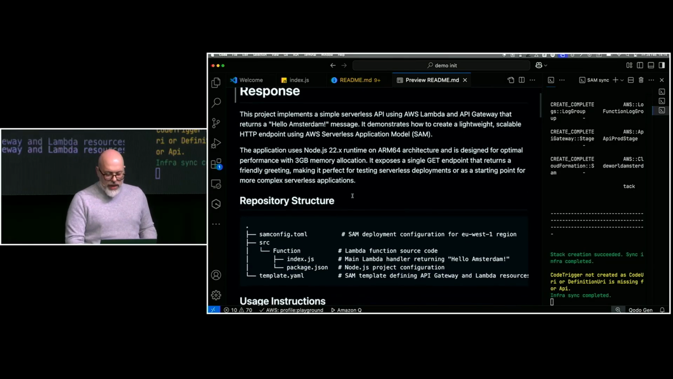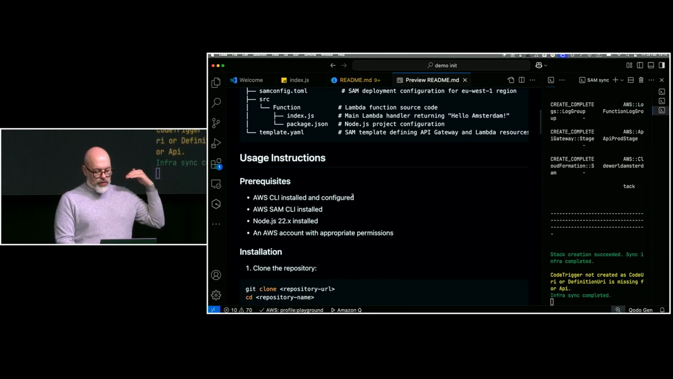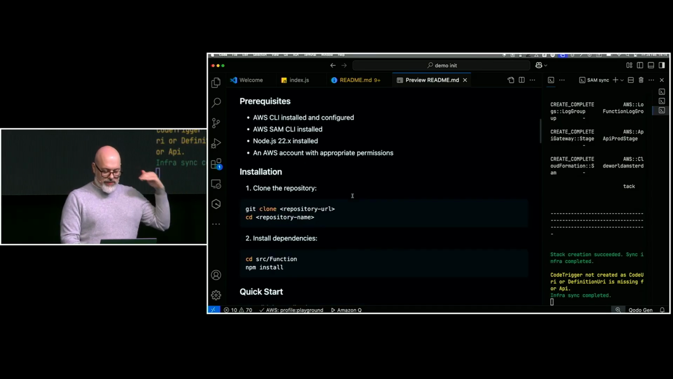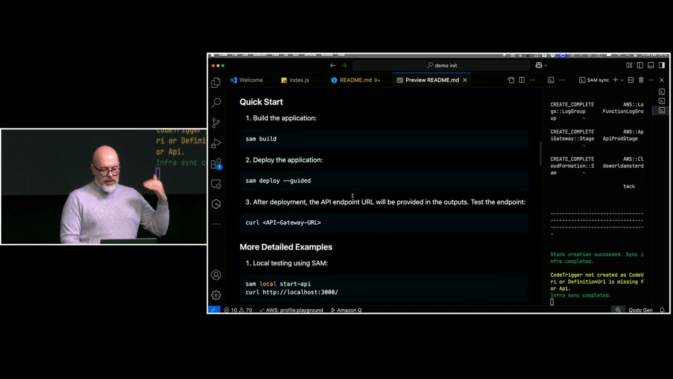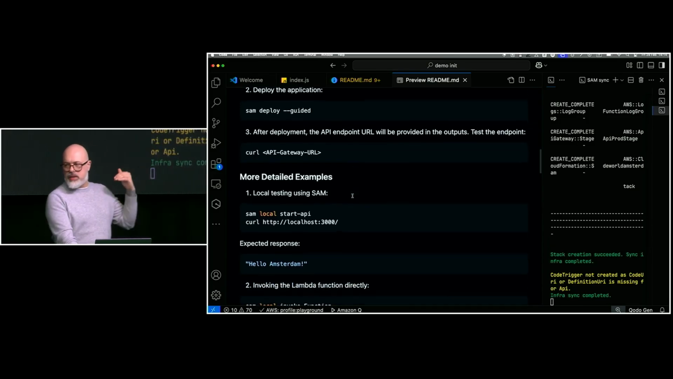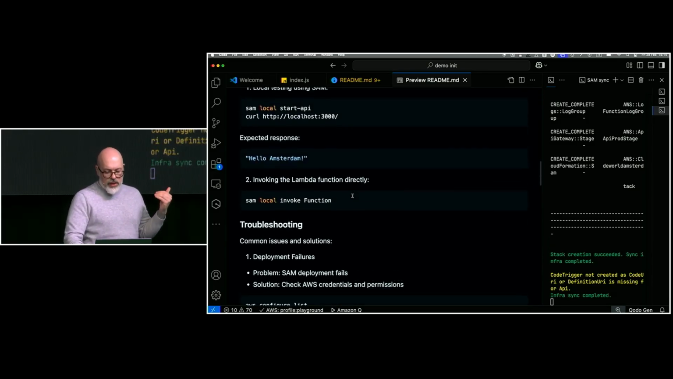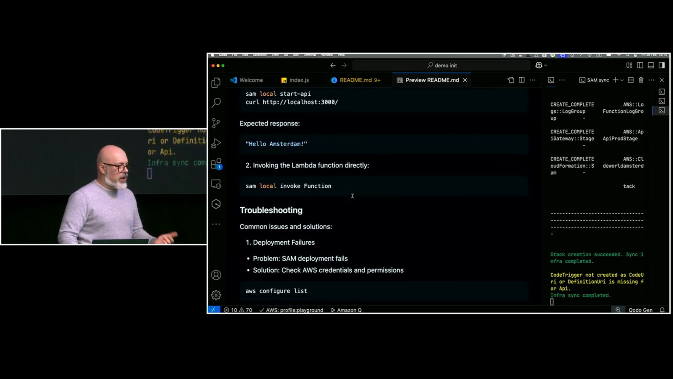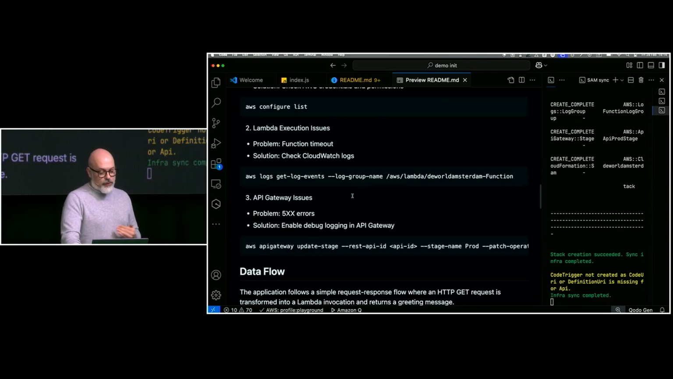You have a repository structure, user instruction, what you need to install, the installation part, quick start, and basically all the steps that are needed in order to run this example very quickly. I didn't have to think about, oh, hang on, I need to add this specific thing. It just created that for me, and then obviously I can instruct and change it in the way that I need. So it's pretty handy, this part.